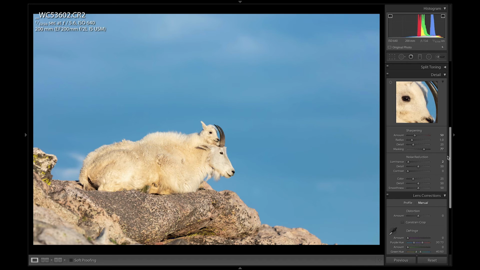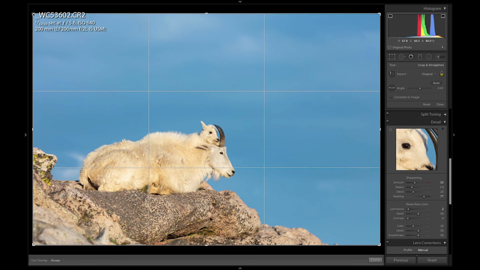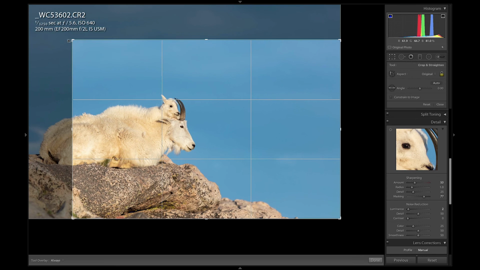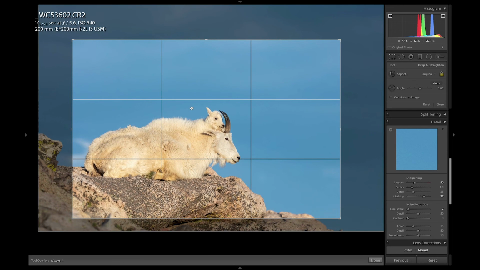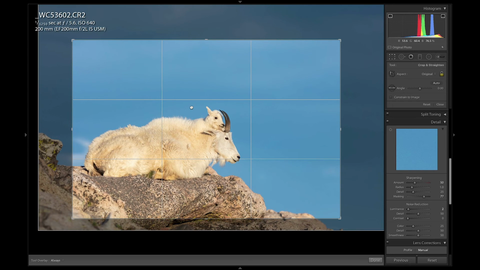Now let's finish off and crop this photo. So just click on this icon right here. We're going to drag these corners in. So we're going to try and follow the rule of thirds. Click enter.